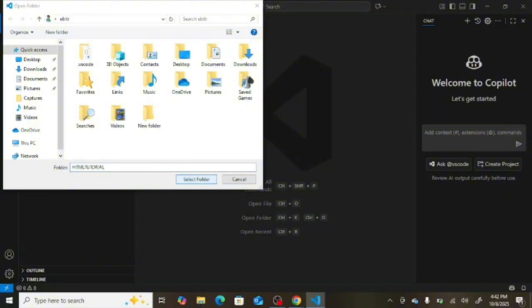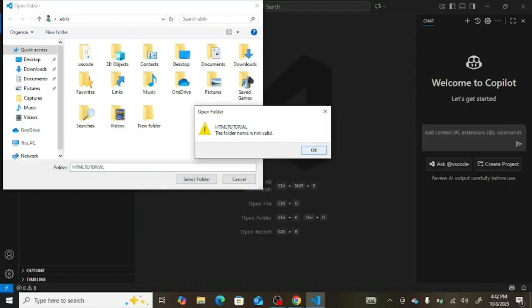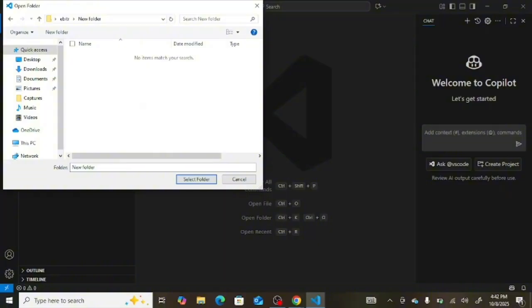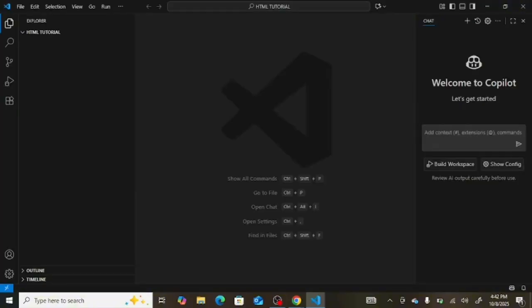Then I'll select it. Need to rename it HTML tutorial. Select folder. Yes, so I just created a folder. Here it is, HTML tutorial.